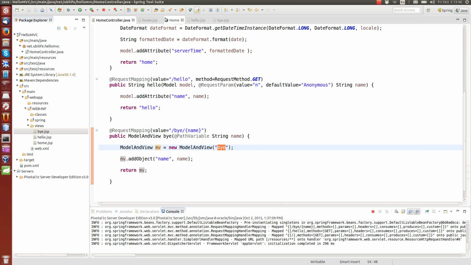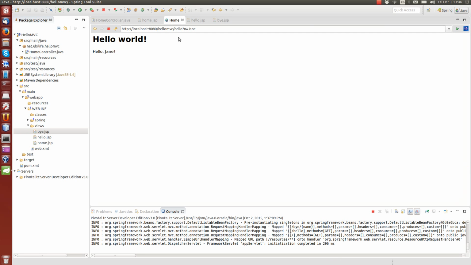So let's go back to this web browser, and instead of hello, let's write there bye and /John. And we have bye John. We can also change it to Chain, and we get bye Chain. So now this one can be anything. This is now a path variable. It comes after / at the end of the path.